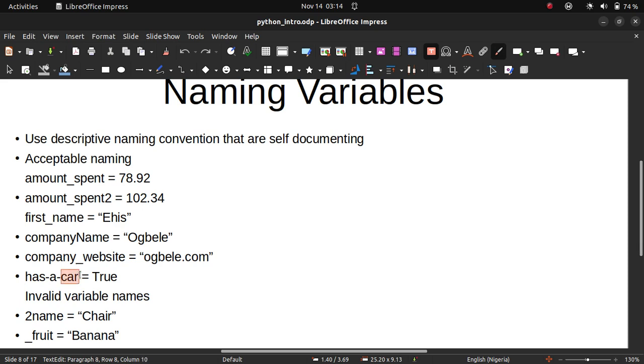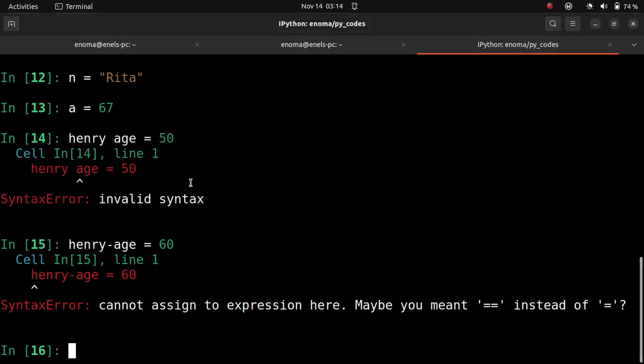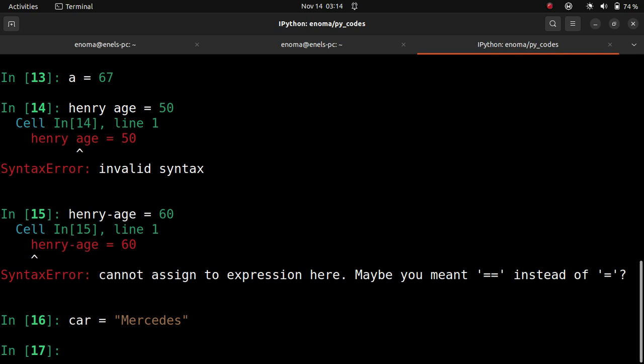But it will come to hurt you when, let's say, I have car equal to Mercedes, and a is already 67. Now, if I decide to say has a car is equal to true, it means that I'm trying to subtract car, which is Mercedes, from 67. It doesn't make any sense. I'm trying to store true into an expression, which is completely wrong and absurd.